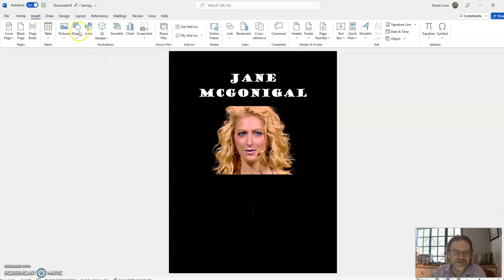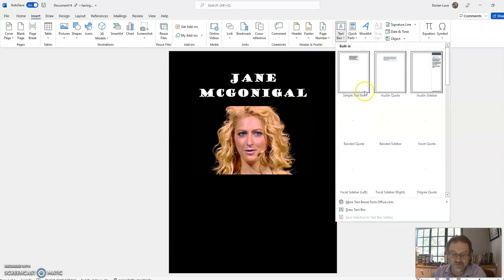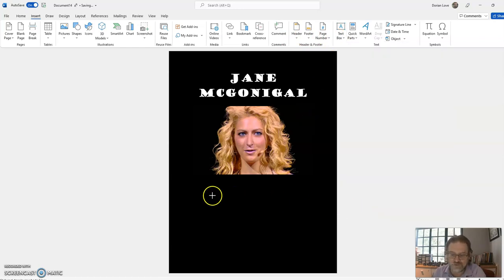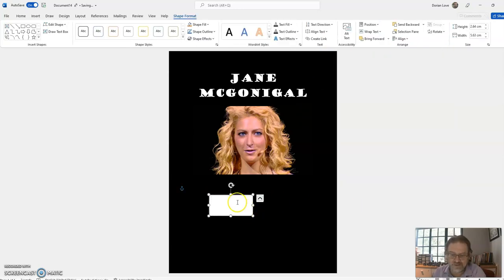Okay, insert text box, for example. If I want a text box, and I go Draw Text Box, and I click once open, I can then put in some facts about her. So you probably want about 2 or 3 facts about Jane McGonigal.